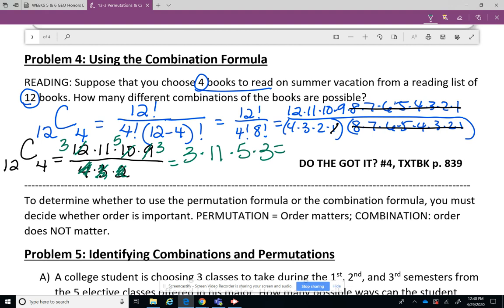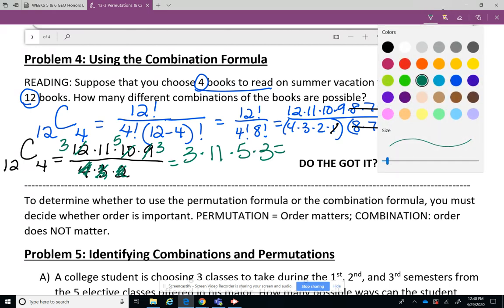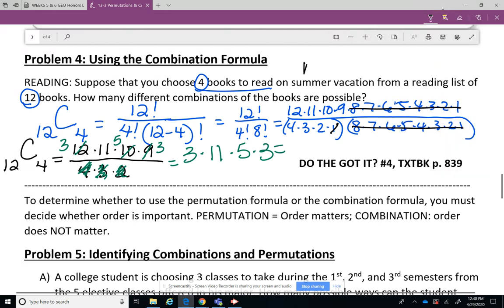All right, now I want you to put it in the calculator and double check your answer. So hit the clear button. You're going to put the 12 in first, the number of books you have to choose from. Then hit the probability button, hit the arrow button, and go over to the NCR button. Okay, hit the equals button, plug in the 4 books that you want to read, press the equals button, and hopefully you got 495.